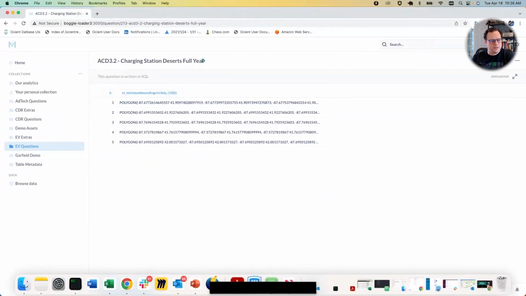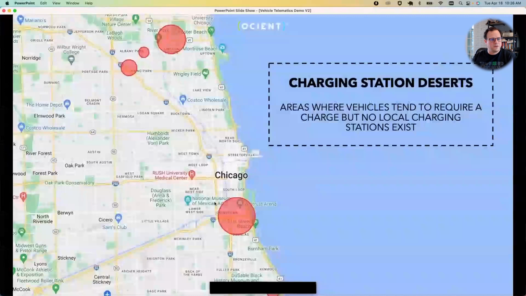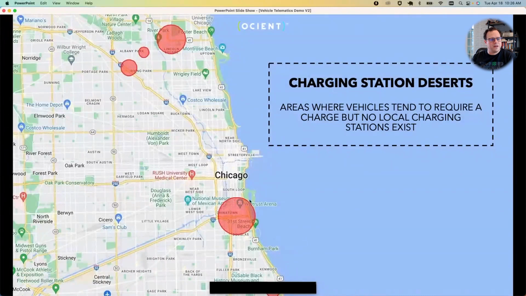So really impressive. And what it would look like if we were to show those locations on a map is this. Right? So we would see, okay, this looks like a potential area of a charging station desert. We might want a station here, here, here, and here. And all of that work was just performed in Ocient in, I don't know, 5 or 6 seconds.